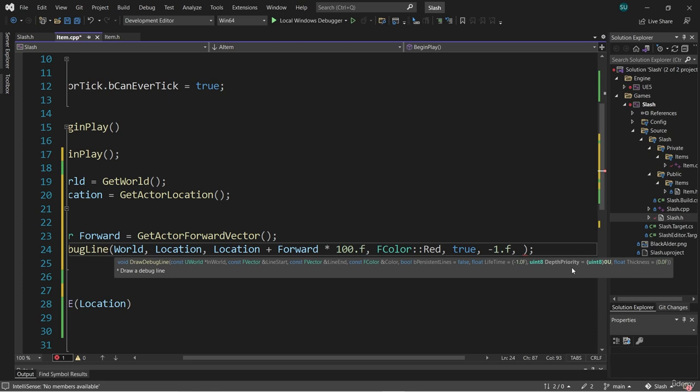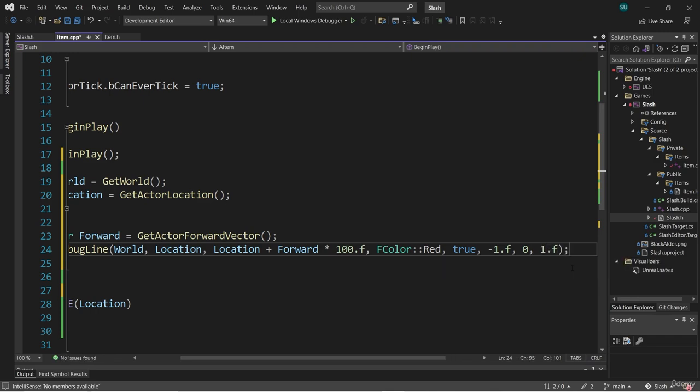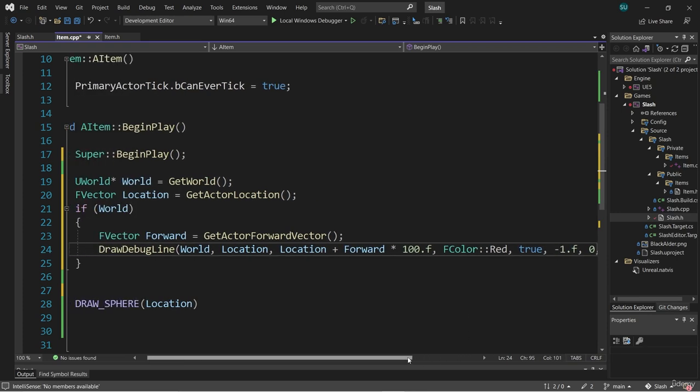And the type of this input is uint8, which is an 8-bit unsigned integer. We can simply pass a 0 for that to give it a depth priority of 0. And the lower the value, the higher the priority. So it'll be drawn on top of any other lines. Now for the thickness, I'm going to pass in 1.f. That way, we won't have lines of 0 thickness, we'll have lines of one thickness, which is a little bit thicker.